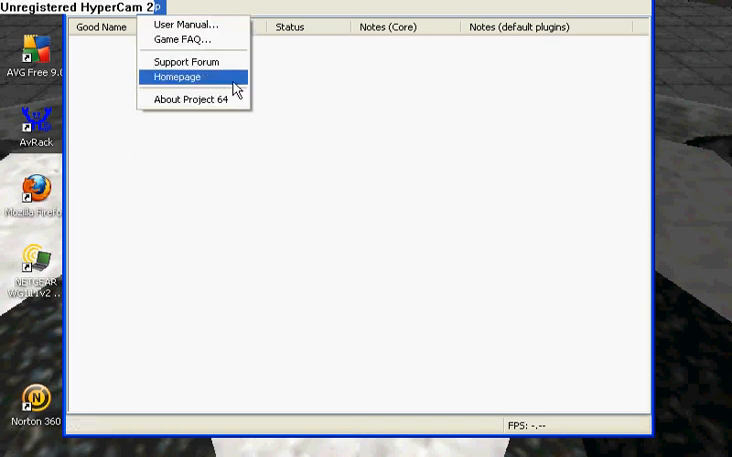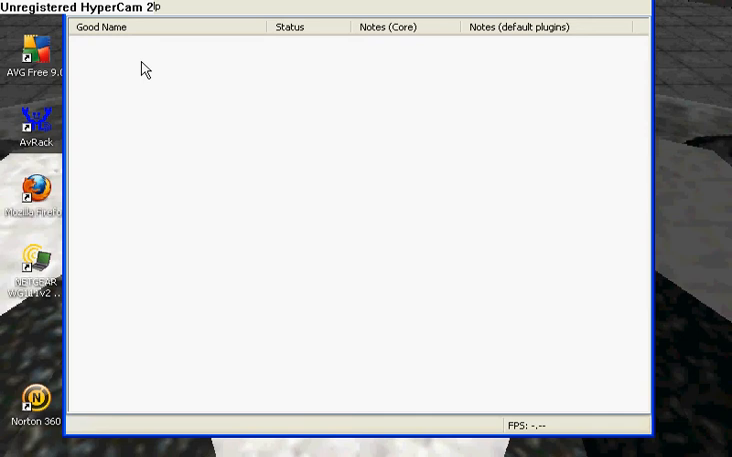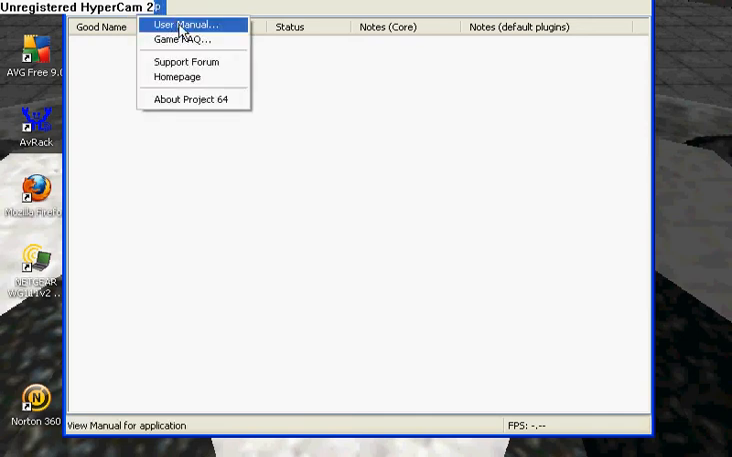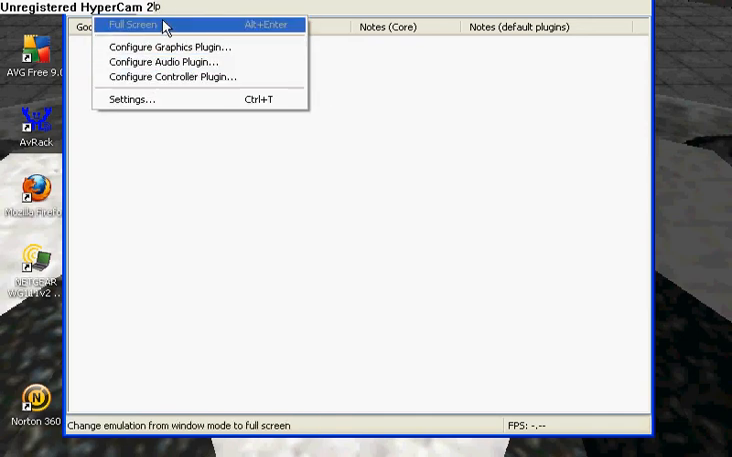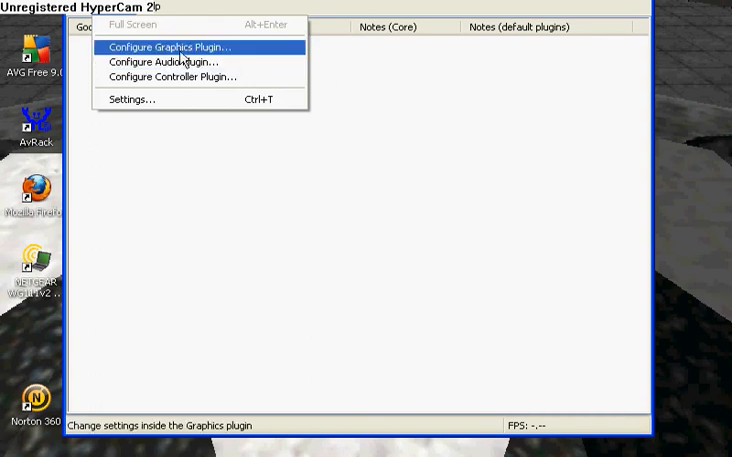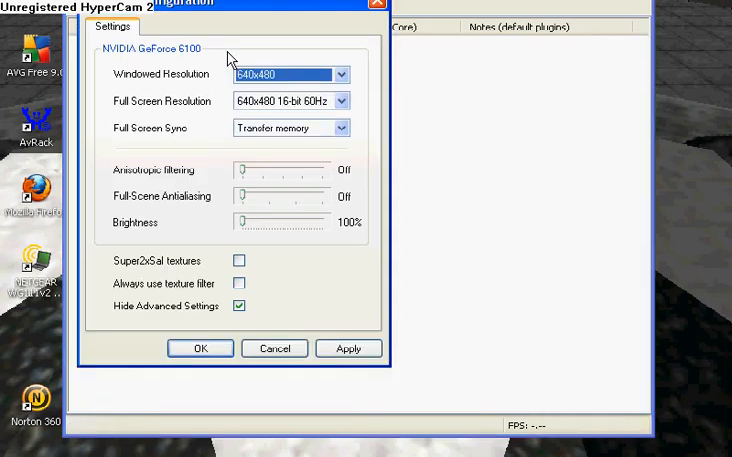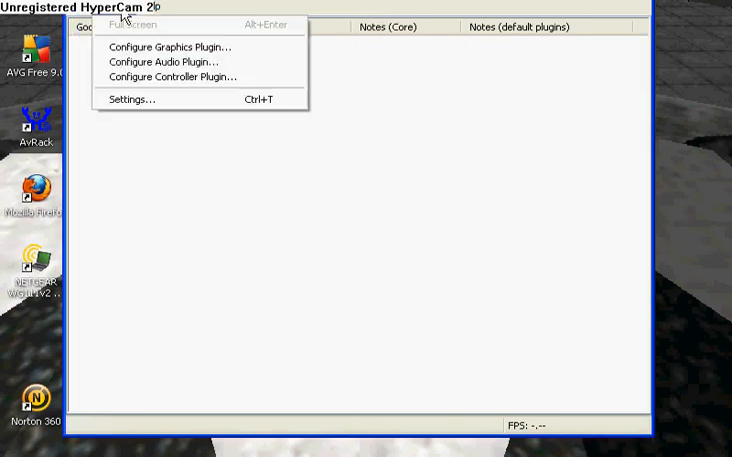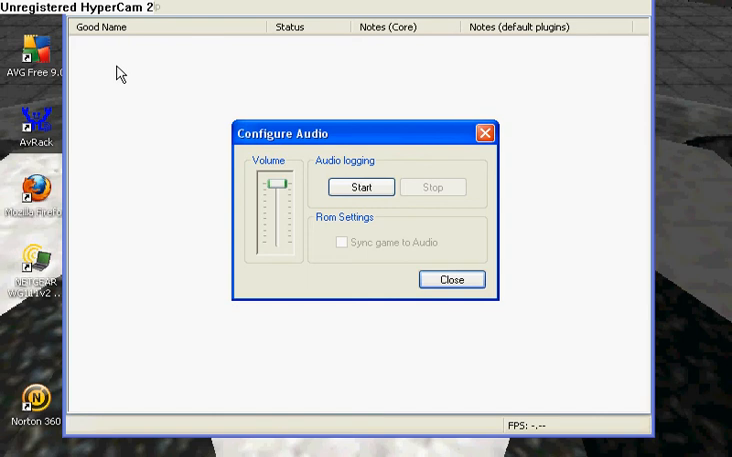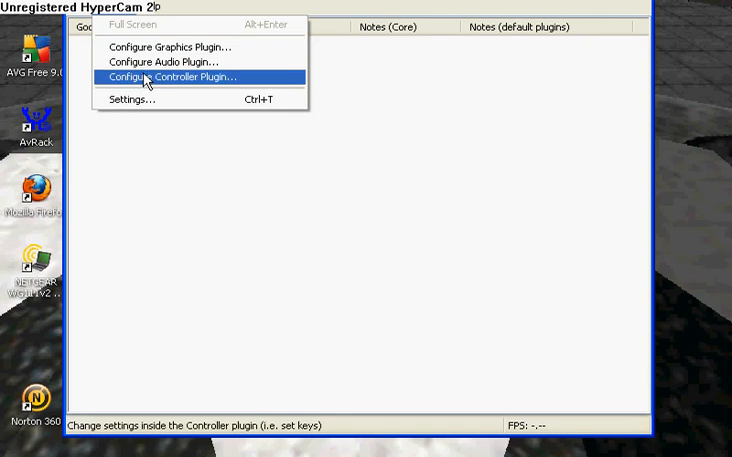So see, now it popped up. If you need help, it'll show you a user's manual, support forum, and homepage about Project 64. I recommend doing that because it'll help you understand it more. Next, after you load your ROM, you'll have the full screen option, which lets you make the whole thing full screen and out of your hair. If you want different graphics, go to the graphics configuration. Or I recommend before you start, go to configure audio and pick sync game to audio, or it'll be really fuzzy and really annoying for gameplay.